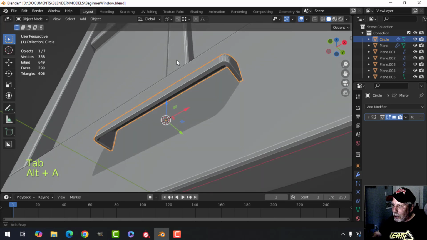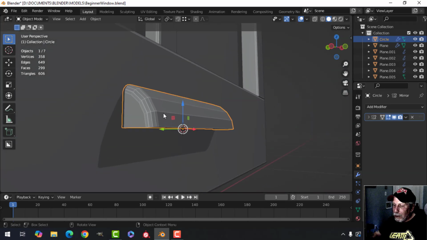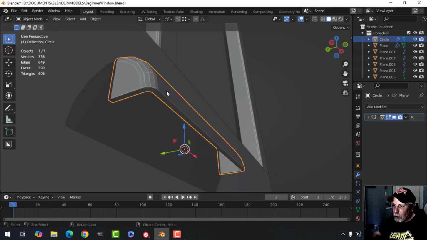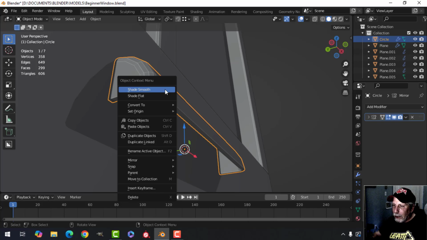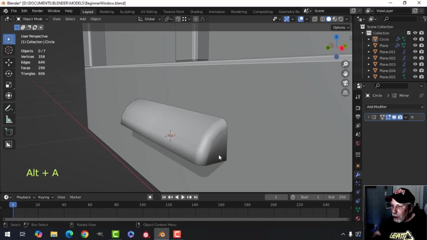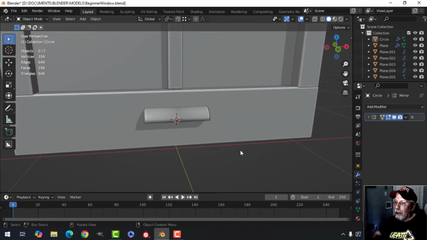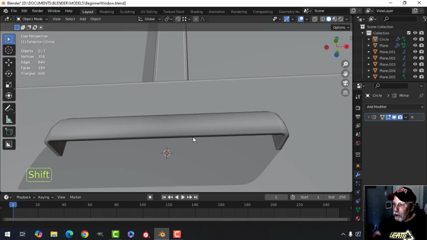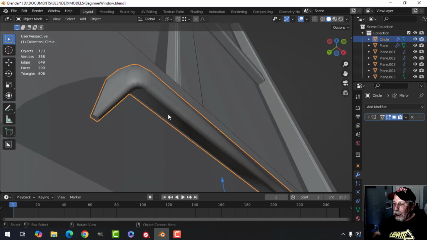Now we can try to shade this smooth, but I think it may not look good until we do something else. But let's try it. Right click, shade smooth. It's not bad. We get to this black stuff here. All right, so let's see what we can do for that.